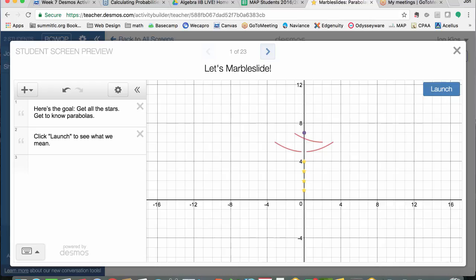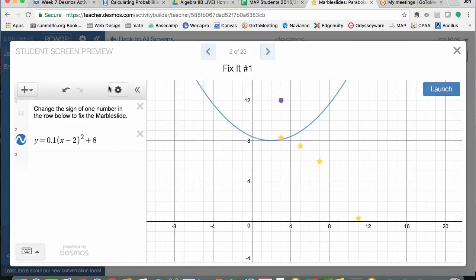So we've got our favorite Marbleslides game because I really want you to connect what the parabola looks like on a graph with the different parameters in an equation. I think you're all used to this by now. The goal is, when you click launch, you want to graph in such a way that you get all of the stars. So I'll go through some examples to help you get started, and then you can knock out the rest. So here we go.